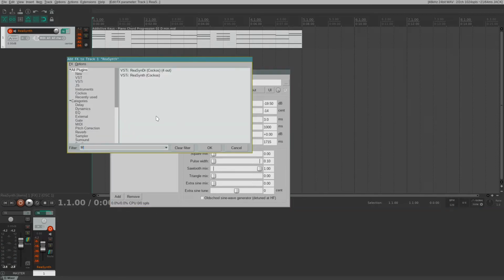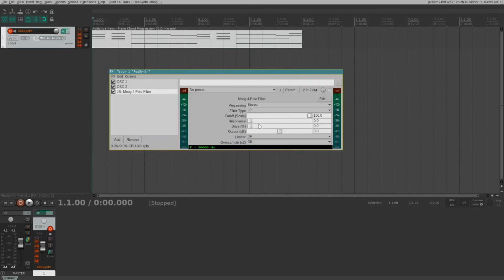Next, I'll add in a filter, so we'll use the Moog 4-pole filter, default JS plugin that's available. Turn the oversample on.